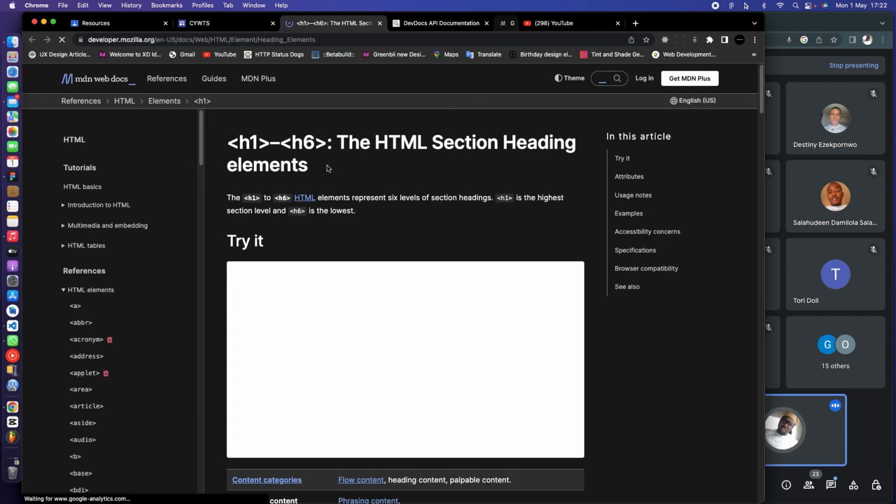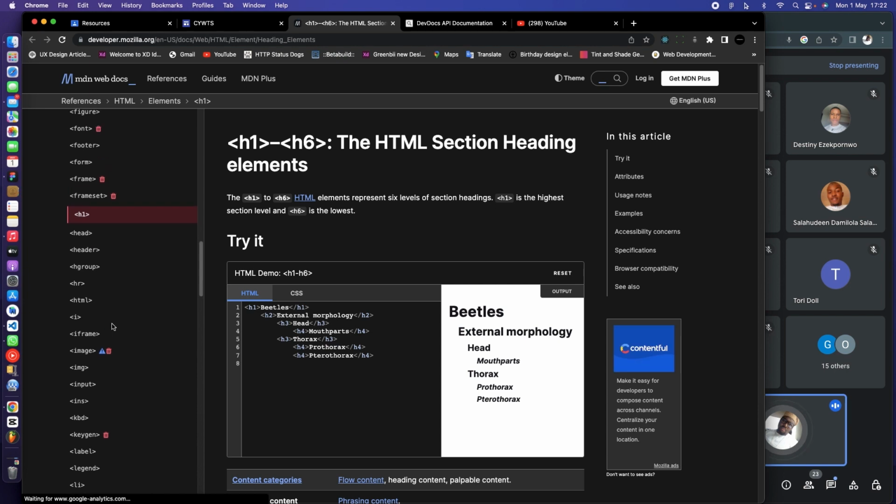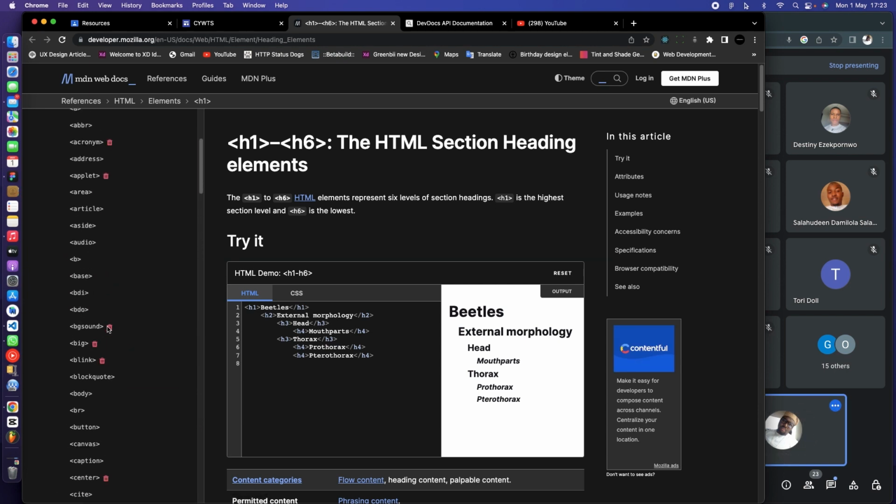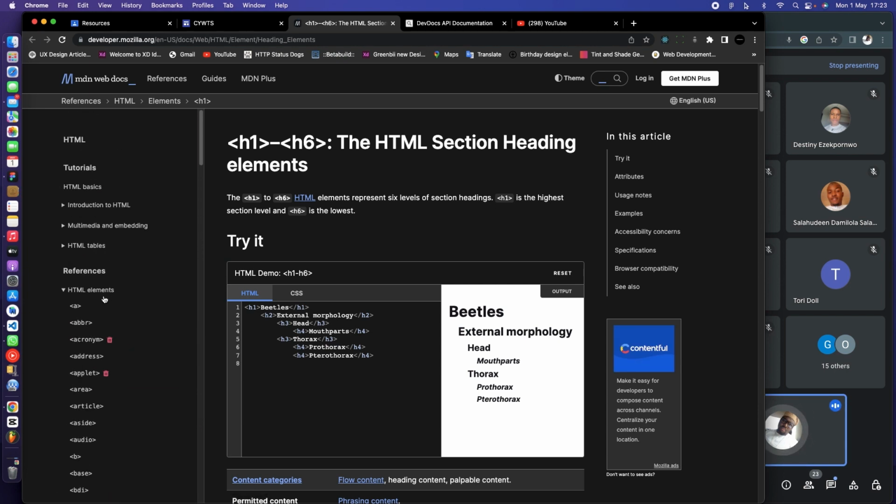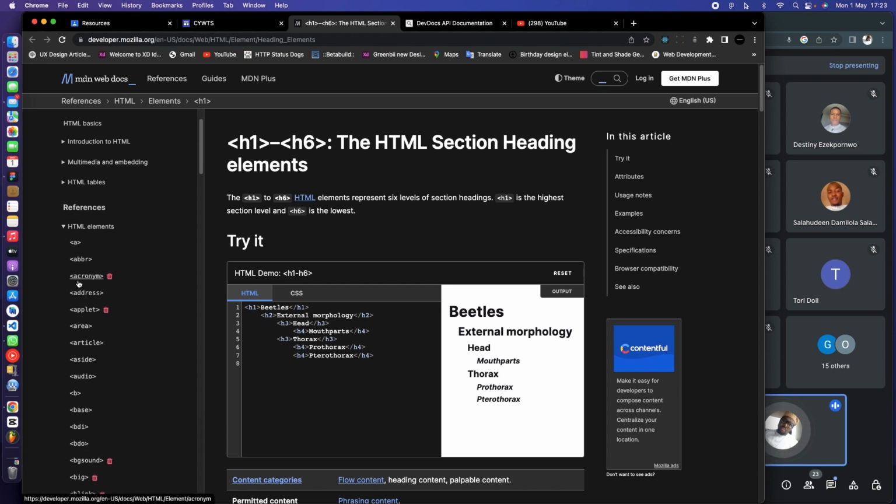Let me close this one. And if you look at this place, you see these are all the tags that are available in HTML. You can see HTML element references, so it's inside the references tab. You can see one here, acronym, and you see an icon beside it. This icon is like a delete icon. It means that you can't use this one anymore.